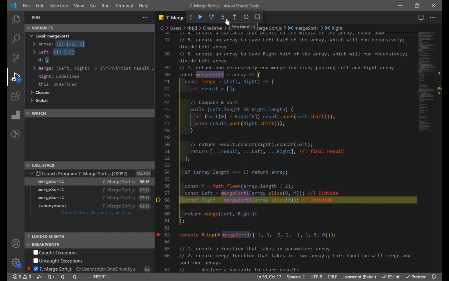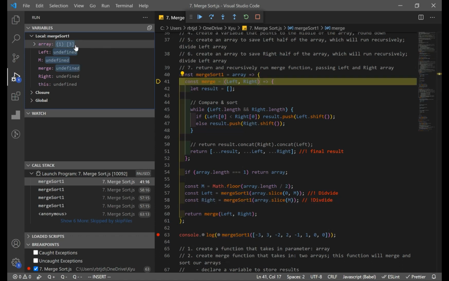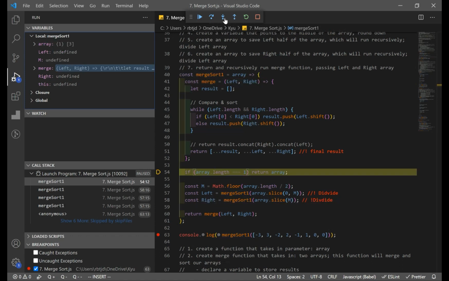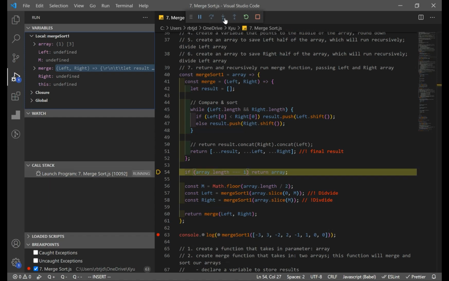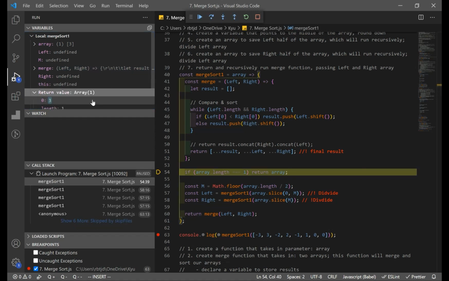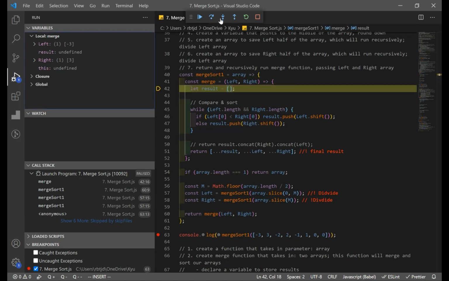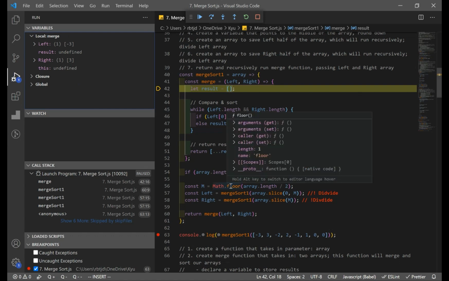So we're gonna keep going through, and you can see that our right variable runs with merge sort, and our array is 3. Our base case runs and it's going to return that array. And let's check. As you can see, we have 3 as our result or return value. Now we have values for our merge function, which is -3 and 3, and we are able to run our merge function since we have our valid values.